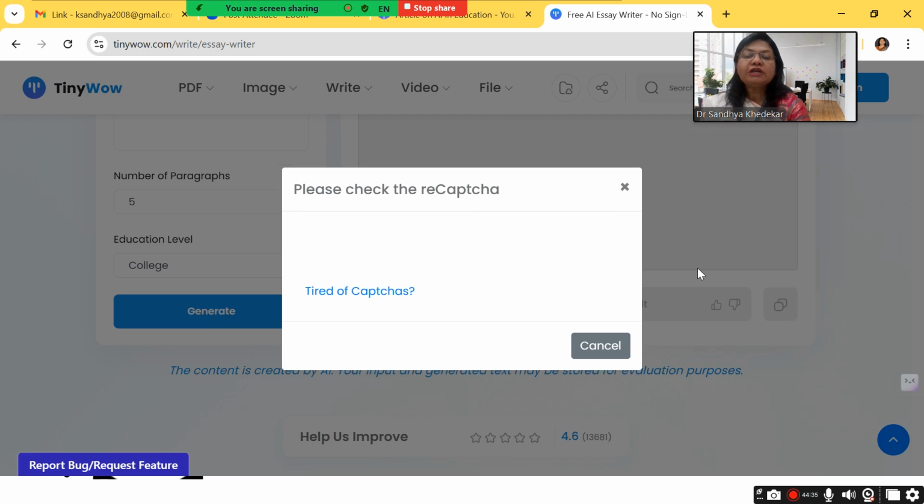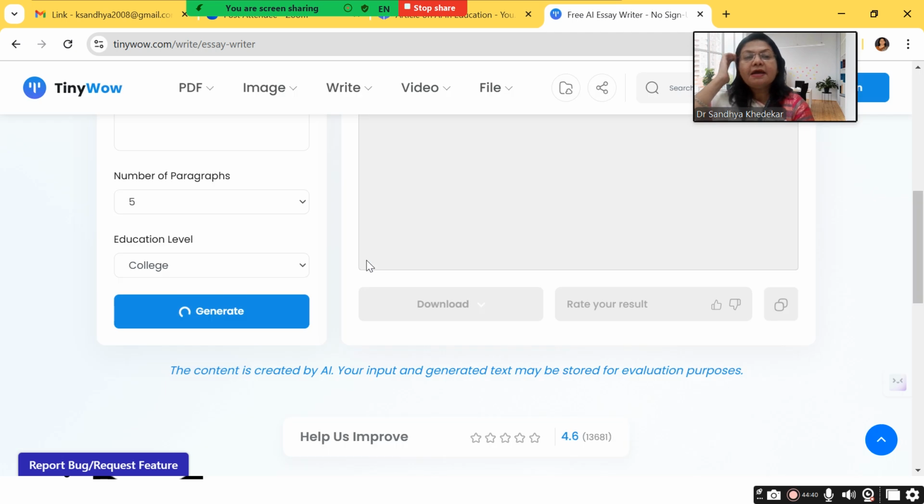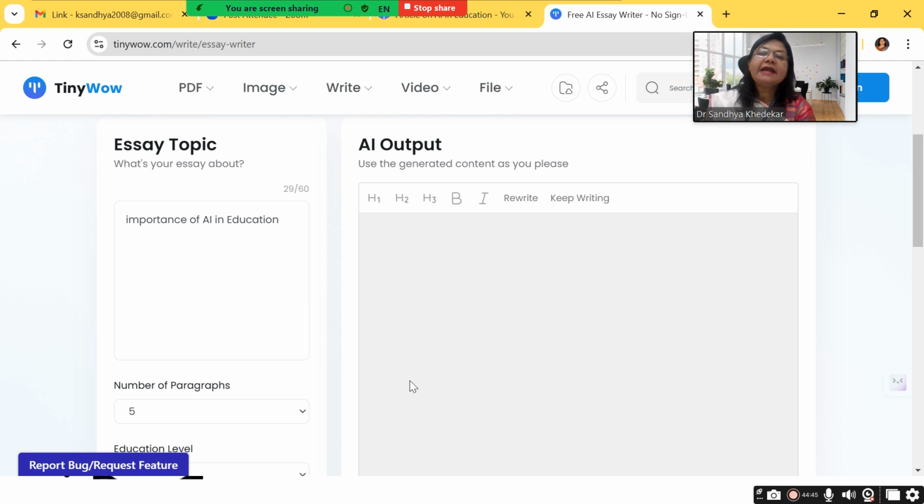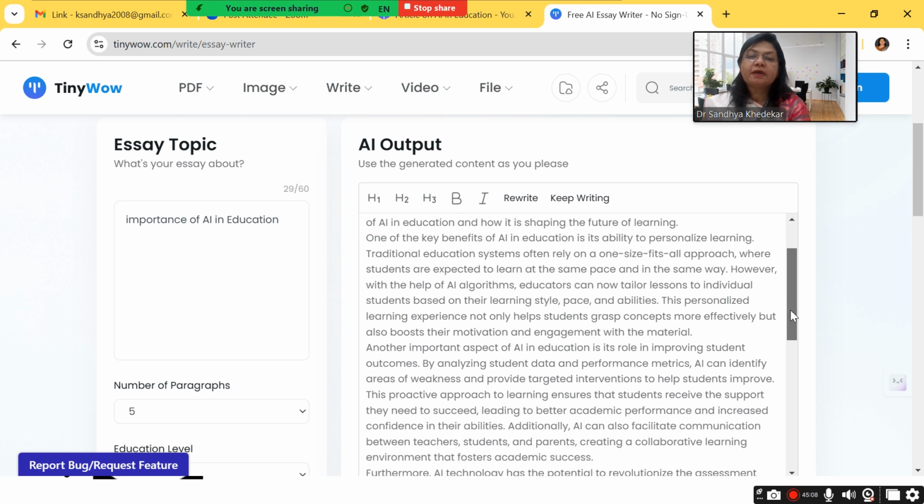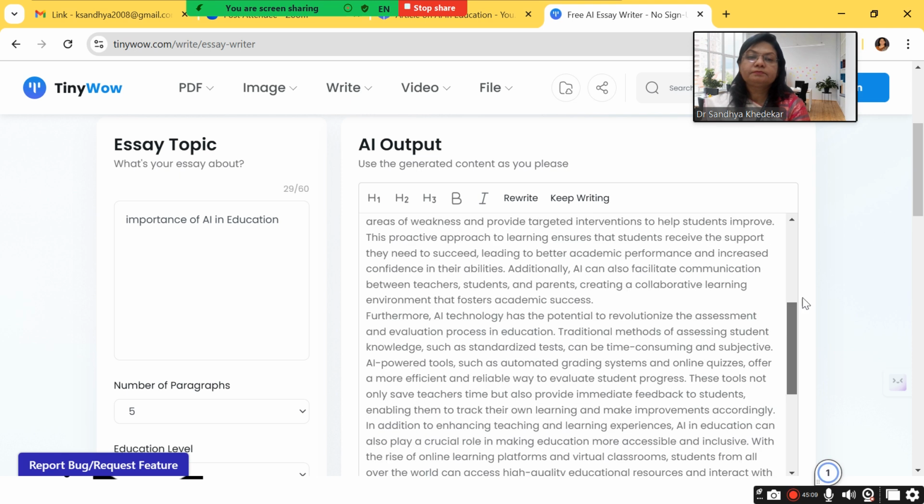Once I click on generate, it will again verify the captcha, and when it's verified, it will write a beautiful essay for me. It started generating. On the right hand side in this box, the essay will be written. You can see it's generated already. On the right hand side in the box, you can see here is the outcome.